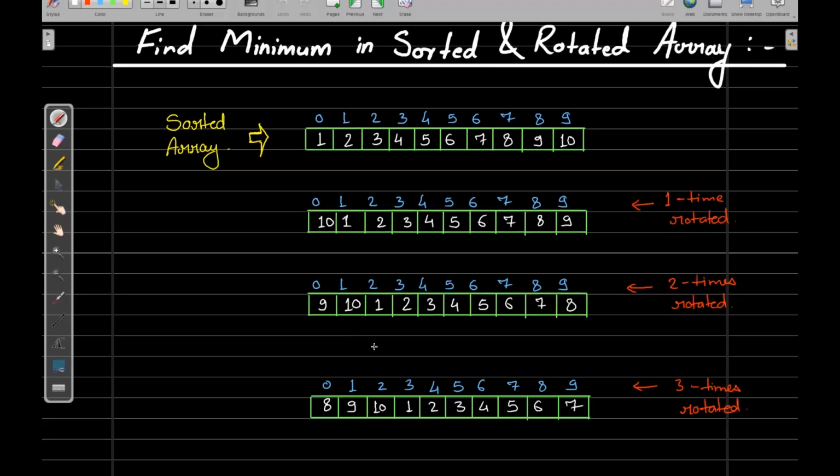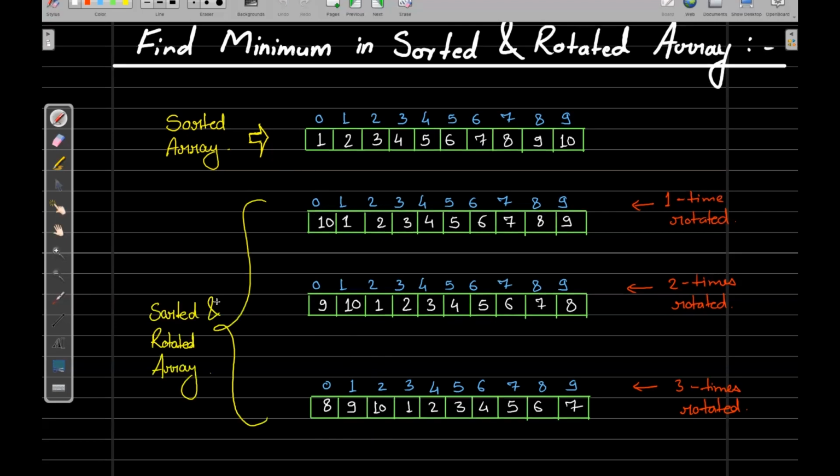Similarly, this is three times rotated because one by one, one item from the end was put at the beginning, not two items and three items at once. Correct? So all of these are sorted and rotated arrays, and there can be more number of rotations. It's not just that it will be three times rotated. So this is a sorted and rotated array.